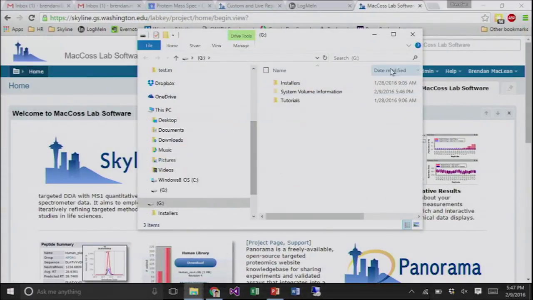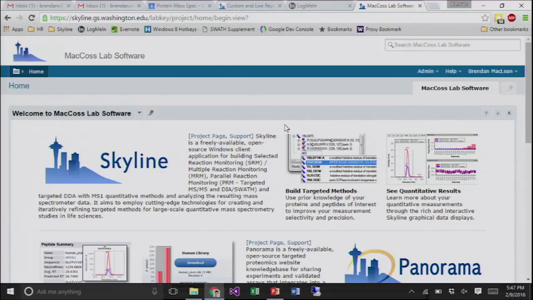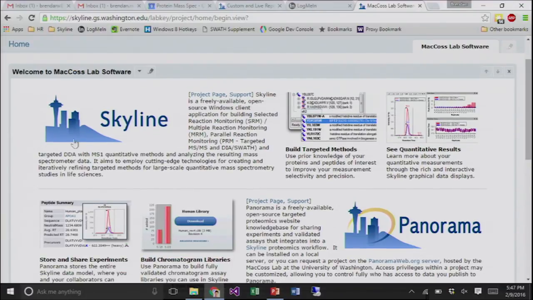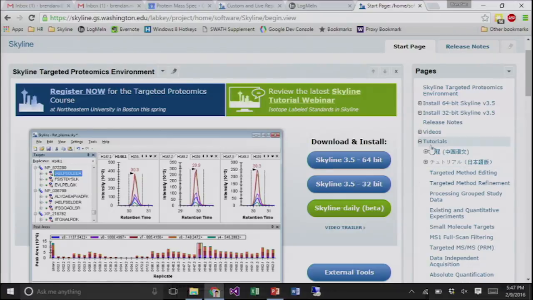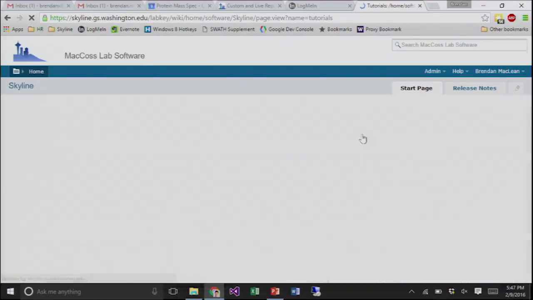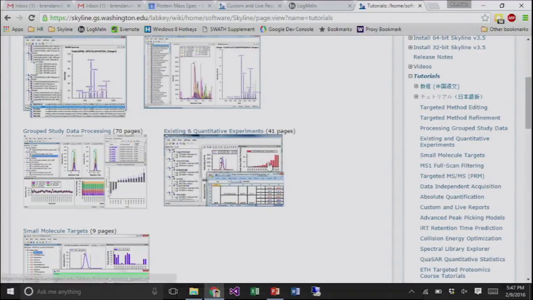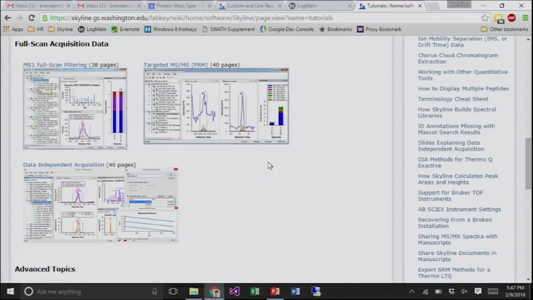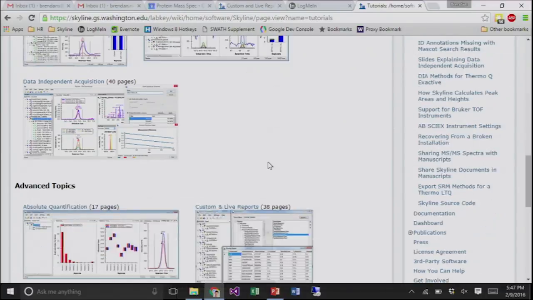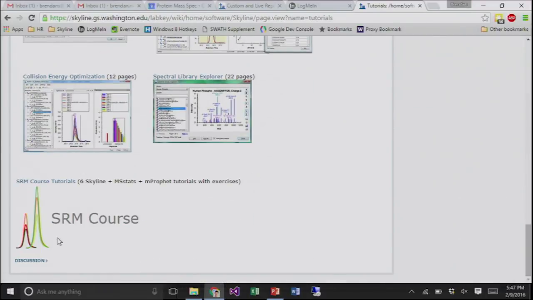But if you haven't been looking, I have seen some people looking at the Skyline website. There's an incredible wealth of information up here. One of the really important places is this tutorials area. Here are a whole lot of tutorials. Once you get done with the tutorials you're doing here, I guess they show up down here.